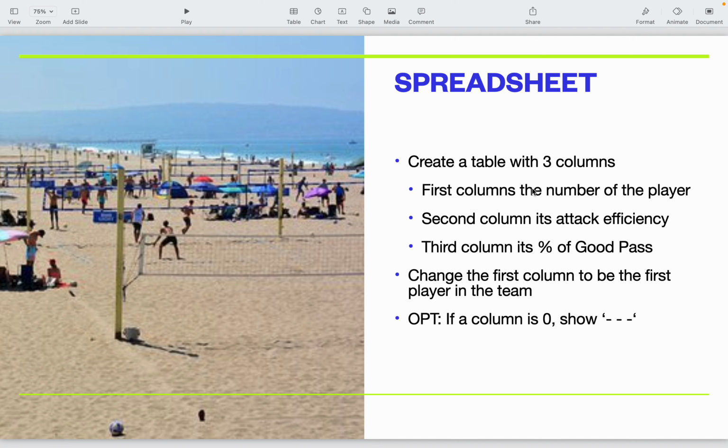You can create a table with 3 columns, right? The number of a player, its attack efficiency, the percentage of good pass, right? And you can actually have that for all the players. So we can create a little table with all the players in a team, right? 1, 2, 3, 4, 5, 6, whatever the number of players. And it needs to be dynamic.